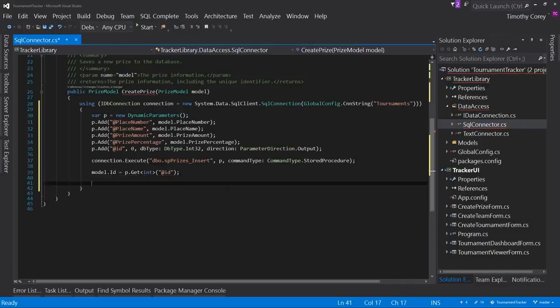All right. So finally, I return model. And now life is good. Or at least it's mostly good.